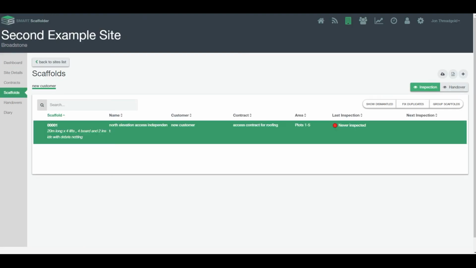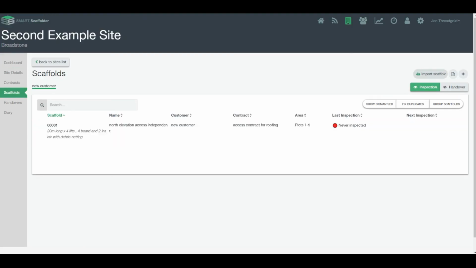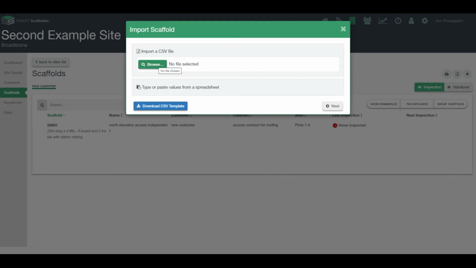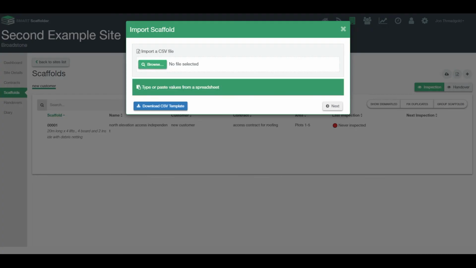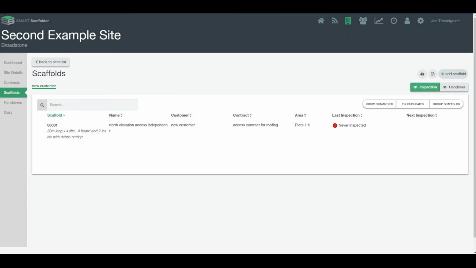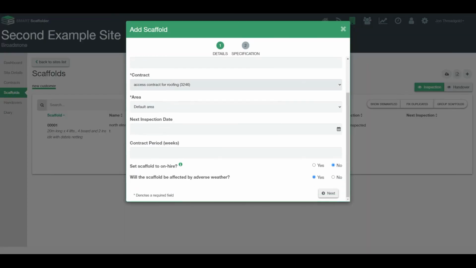You can see the one we've added already. We can now continue to either import them from a CSV file, or we can copy and paste them in from a spreadsheet. Alternatively, we can add them using the method that we've just detailed.